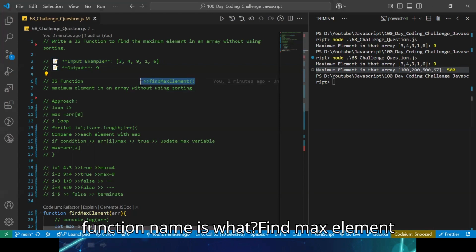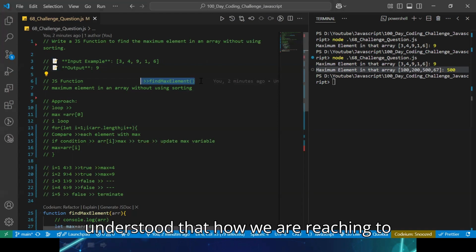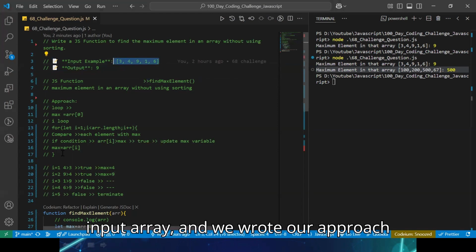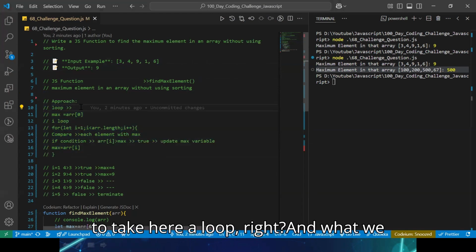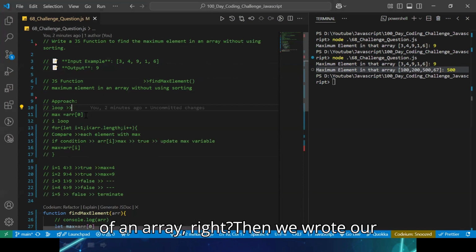Our function name is findMaxElement with parentheses. Then we understood how we reach this particular output from this input array, and we wrote our approach also. We understood that we have to take a loop. And then we assumed and initialized our max variable with the first element of the array, right?